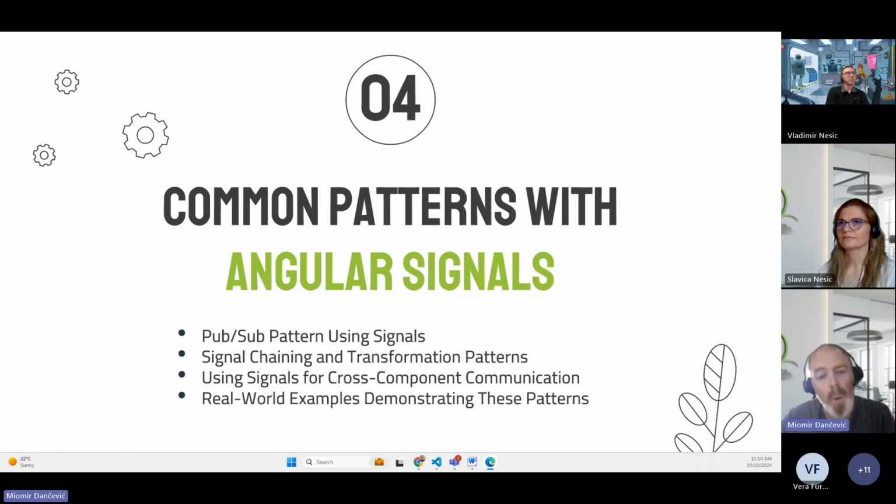Signals are also effective for cross-component communication. By having multiple components subscribe to the same signal, you can ensure that they stay in sync without requiring direct interaction between them. This promotes better separation of concerns, of course. In our upcoming demo, we are going to explore these patterns in practice, using signals to manage state and communication in a more complex scenario.